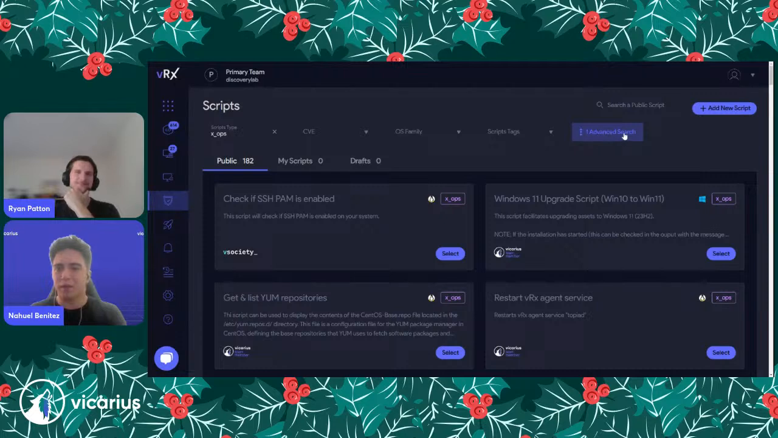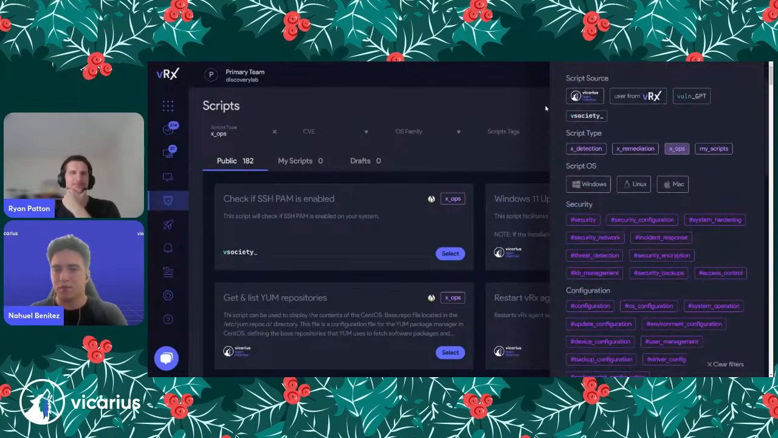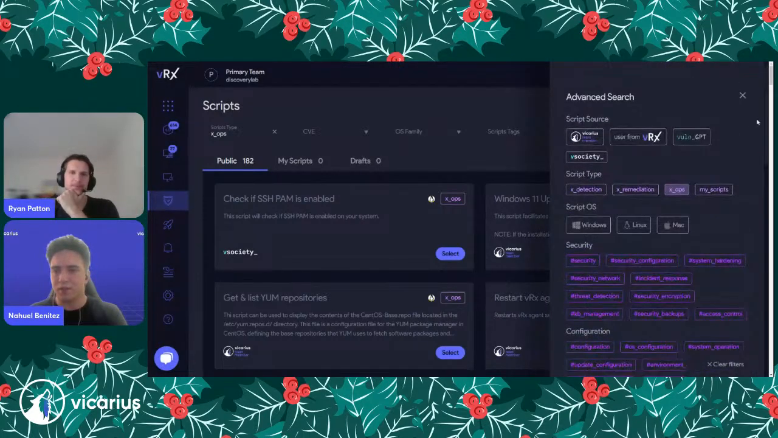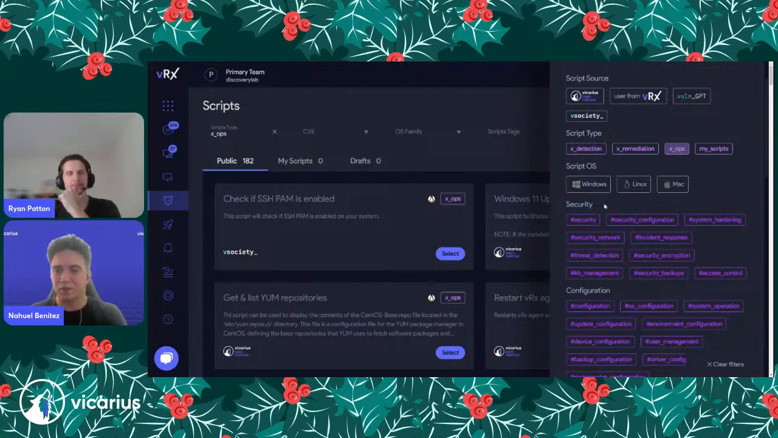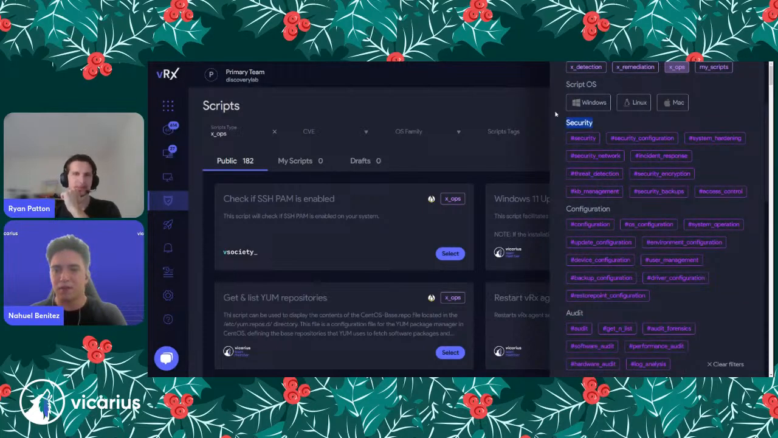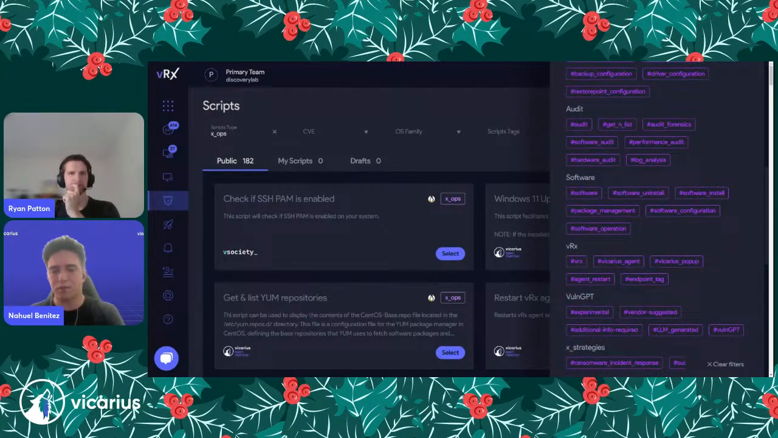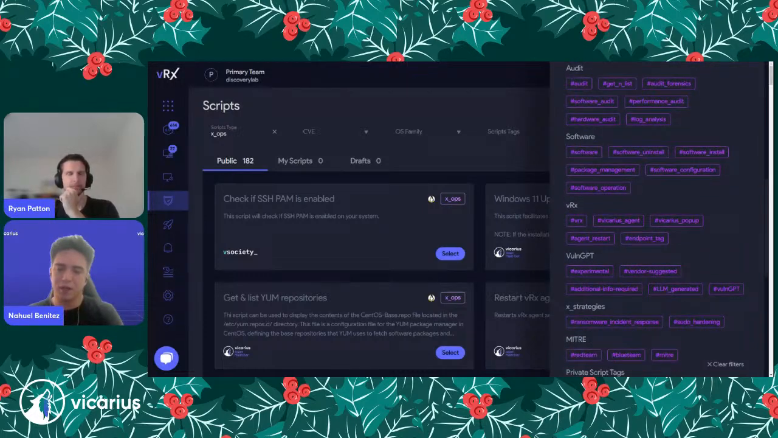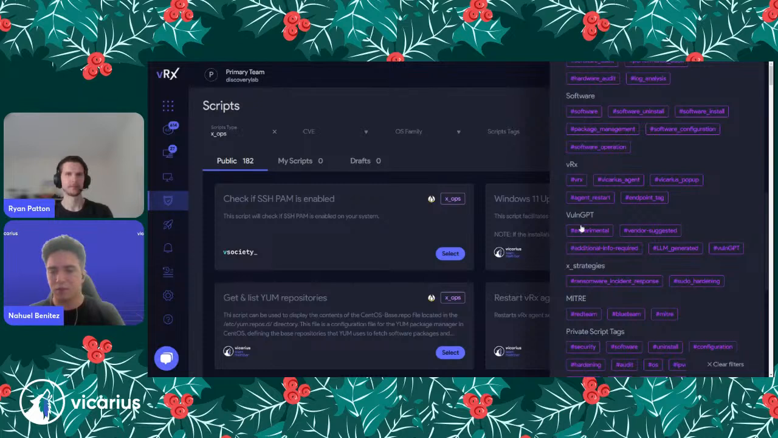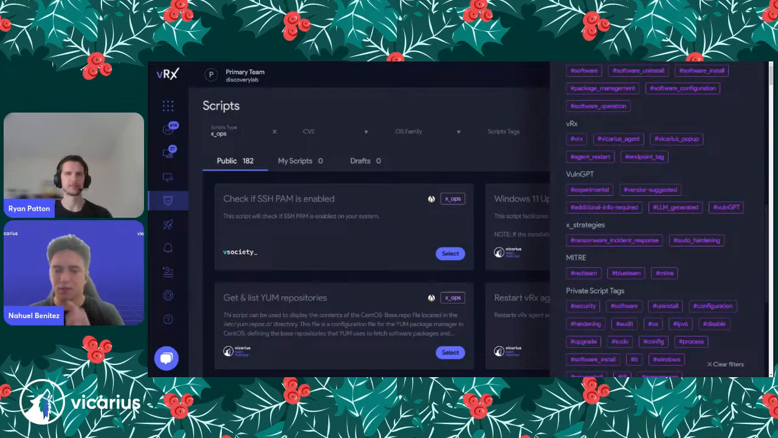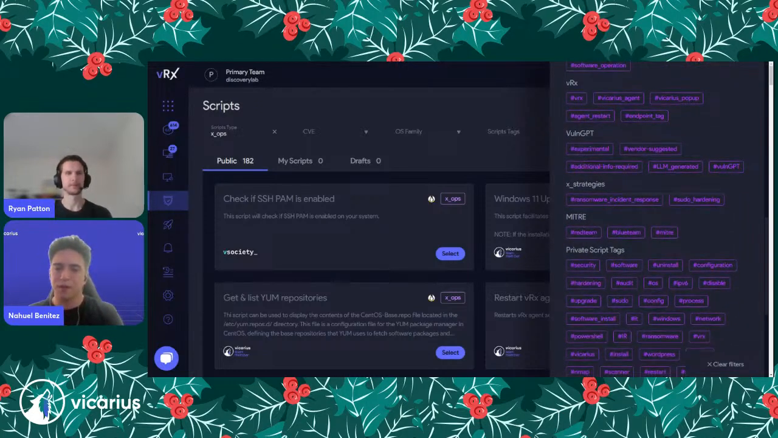So we have the advanced search right here on the right side of the filters, and we have this really nice side section that will display the different categories: security, configuration, audit, software, VRX, that are the scripts or the subcategories that are directly related to our agent, MultiGPT, which is our AI, and its strategies. I will go into that later, and Mitre.